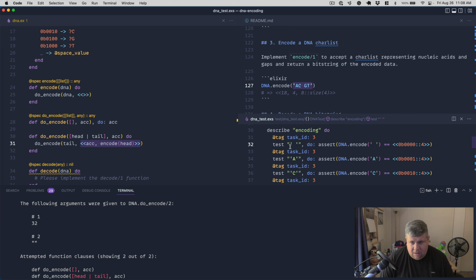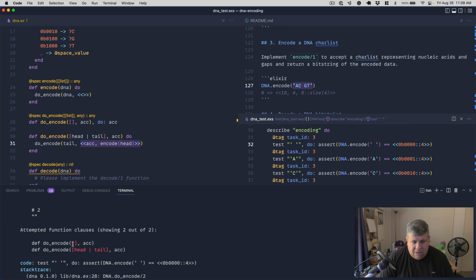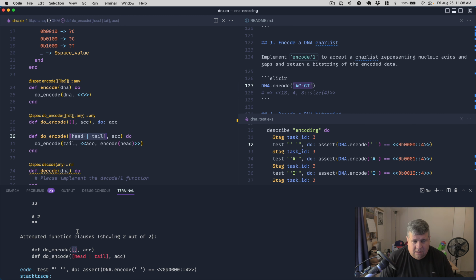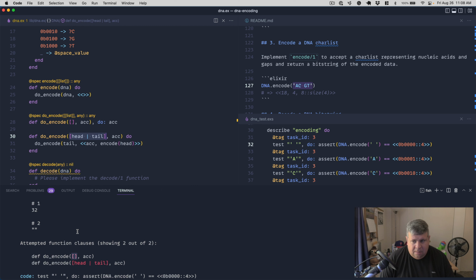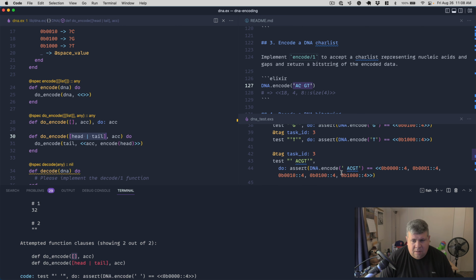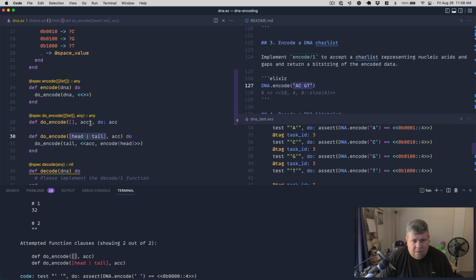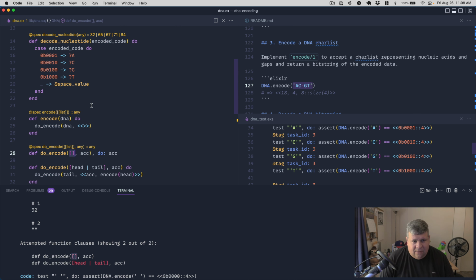Alright, so this calls encode, it passed space and an empty quote, and this did not match any of them because DNA is not pattern matching into a list. It's just 32. I mean, you could pattern match into, do you get the size? I guess it's 4. So, size 4.